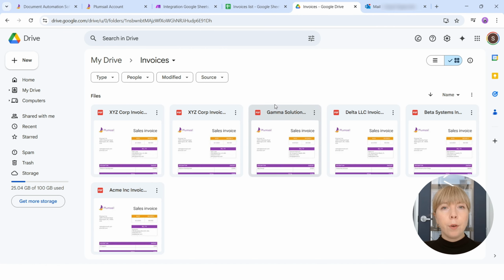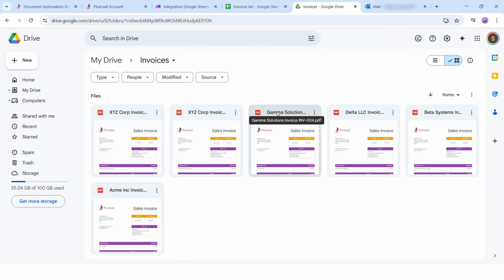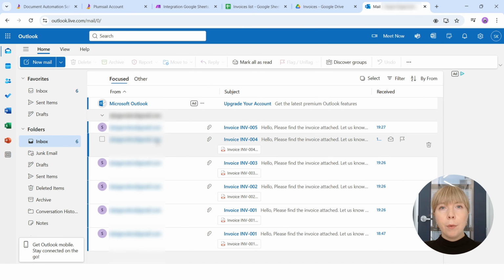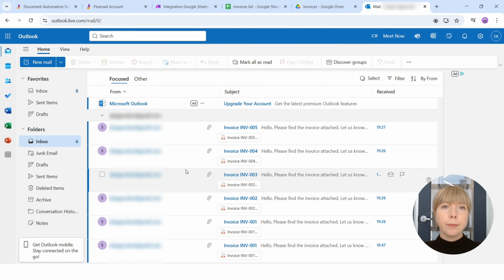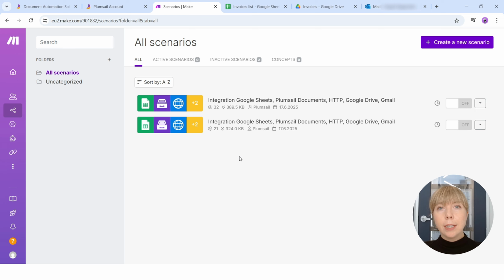Great, here we have all the new invoices here. And now we can check our inbox. And I have received 5 new messages, each one with the invoice attached. And we've successfully built 2 fully automated scenarios in Make, one that generates 1 document for each new row, and another one that handles batch document generations all at once.